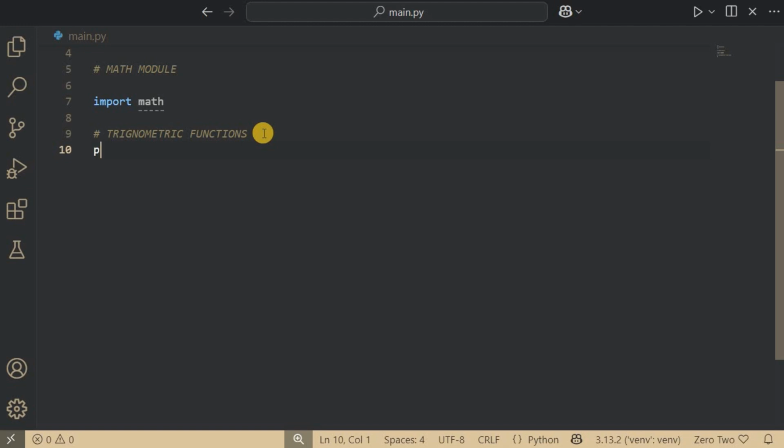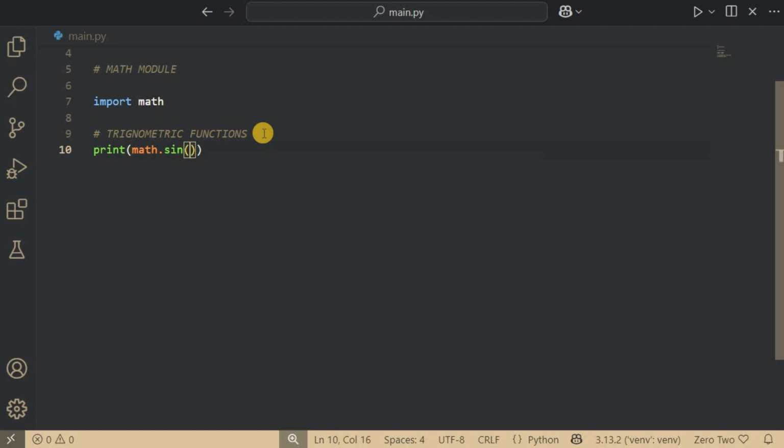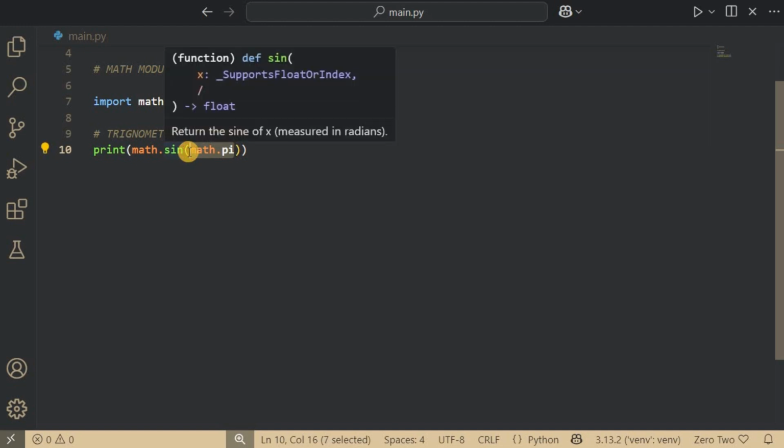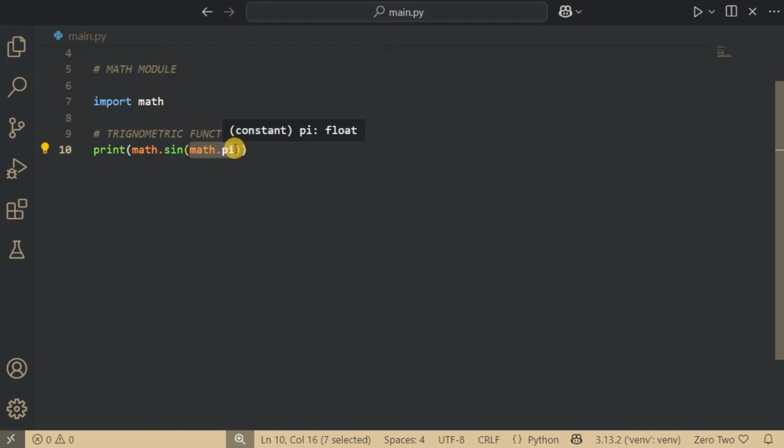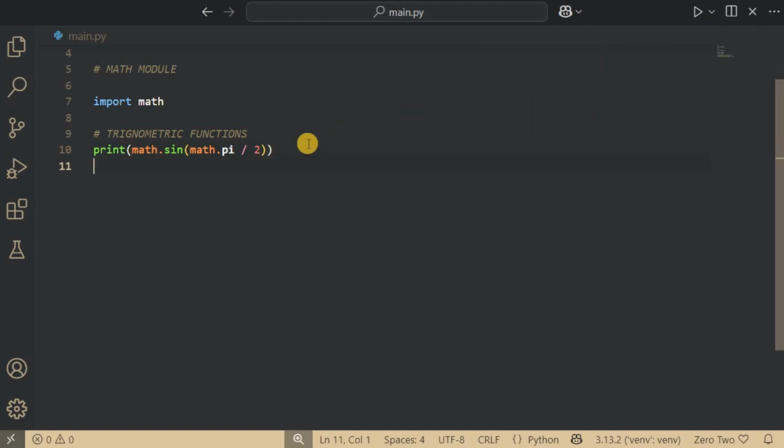Inside my print statement, I have math.sin that takes in math.pi. So math.pi will basically return the pi value inside of this script, and we divide it by 2. And so when we run this, we see that our output is going to give us 1. So these functions, the sine, cosine, and tangent, will always take angles in radians. So that is how this works.